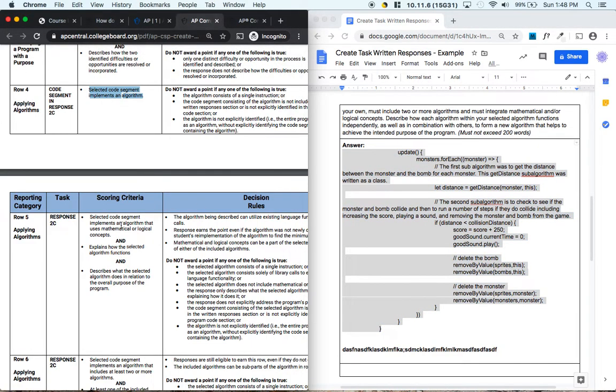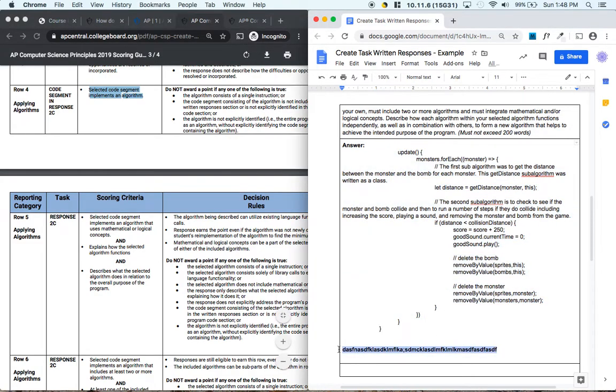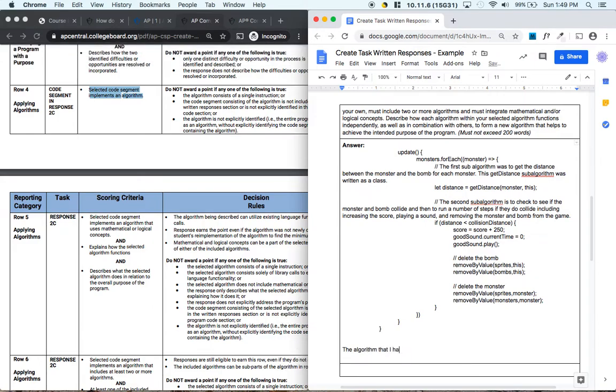For row 5, selected code segment implements an algorithm that uses mathematical or logical concepts and explains how the selected algorithm functions. Maybe actually this part is good to write out. So, and it describes what the selected algorithm does in relation to the overall purpose of the program. The algorithm that I have chosen is the update method for the bomb class that I wrote independently.